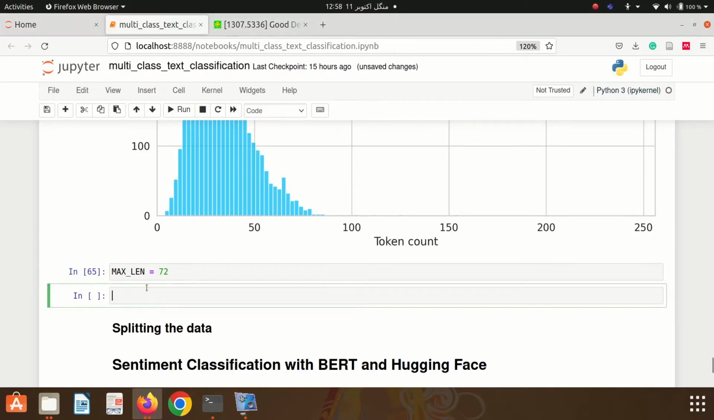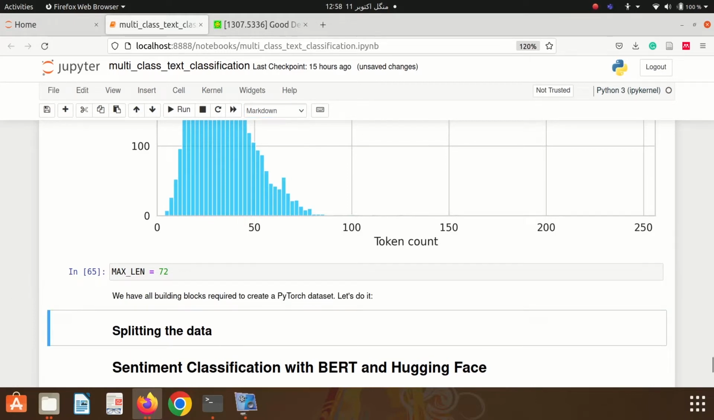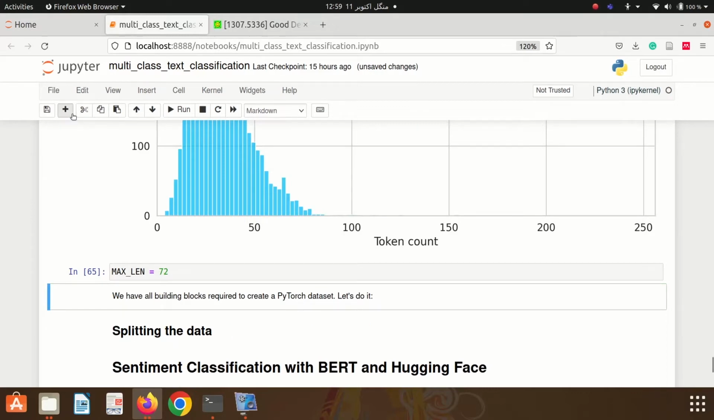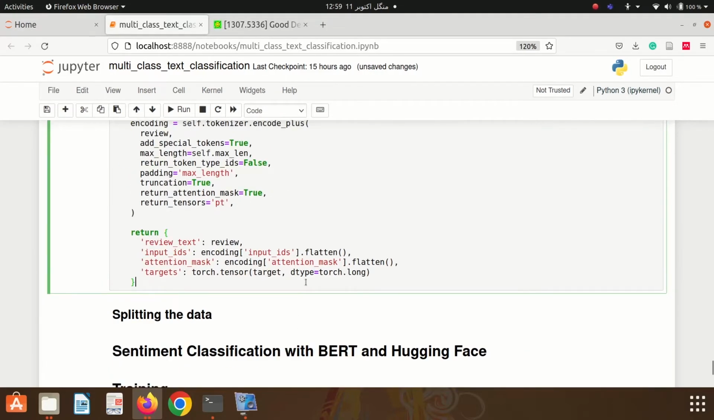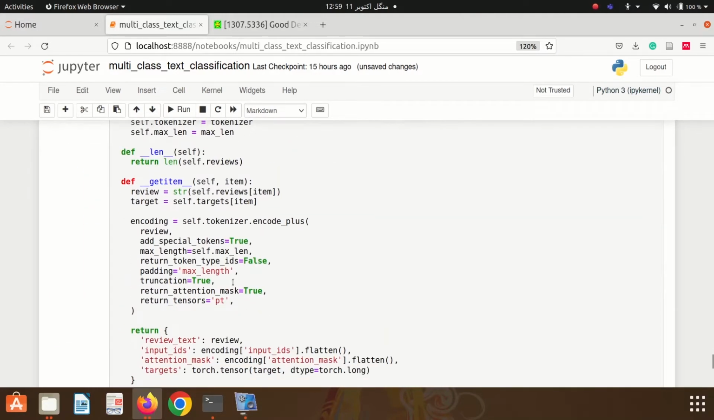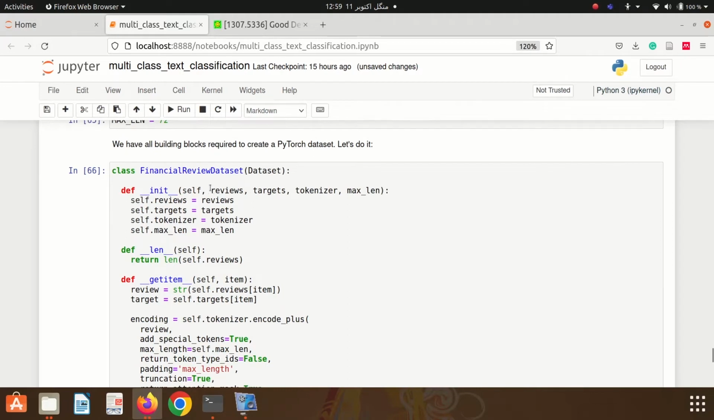Now we need to prepare our data to be fed to our BERT model. So we have certain steps here. We can define a class. In this class we will pass the reviews, or you can say the text, and the targets, which are the sentiments, and then the max length and the tokenizer.